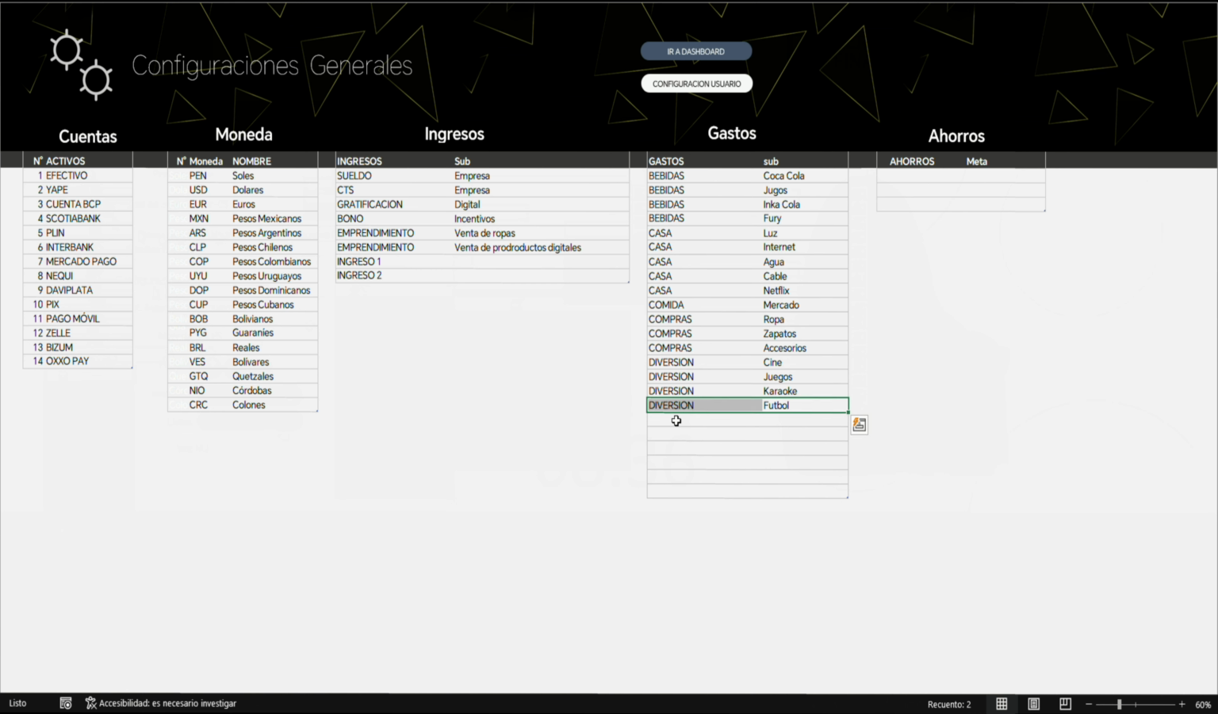There's also a savings section. Just pick the account, enter the amount you want to save, and assign it a goal, travel, emergencies, anything you like. It's that easy to start building your goals.